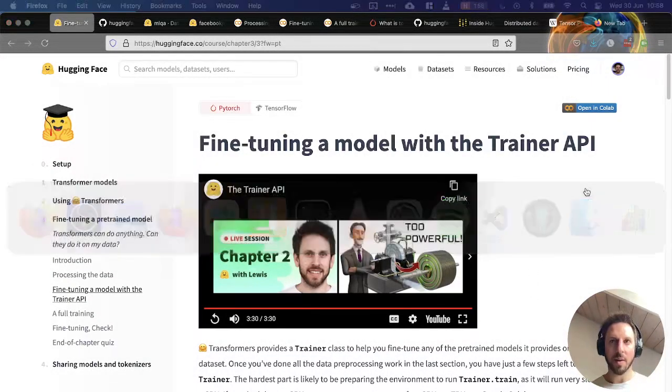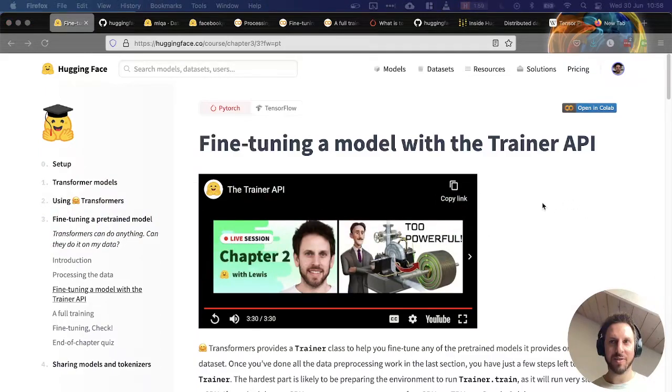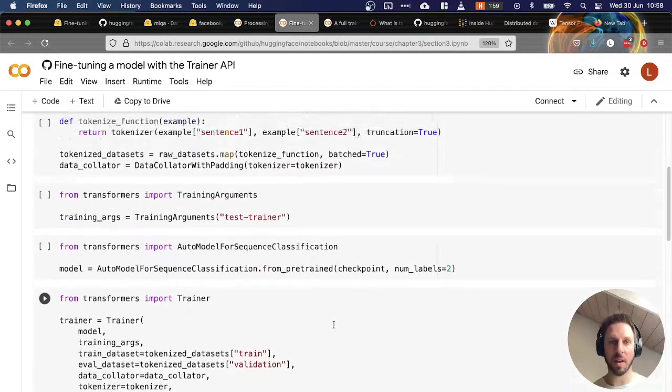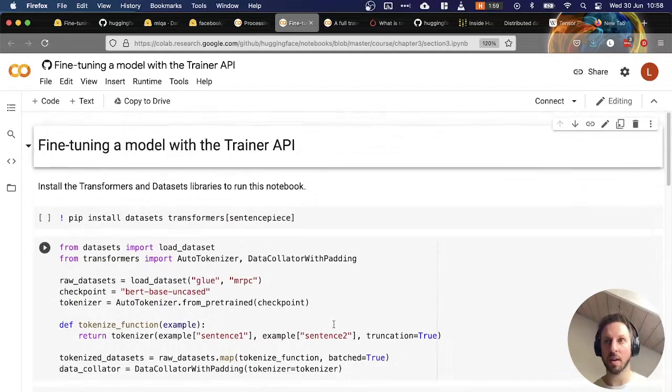Okay, so that was a lot of information. If you've never seen the Trainer, it might have been too many things at once. So what we're going to do is walk through this together. And then hopefully at the end of this, you'll have all the tools you need to start training your own models and solving your own problems.